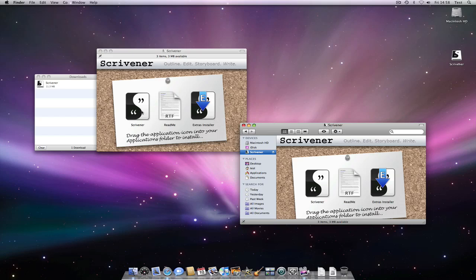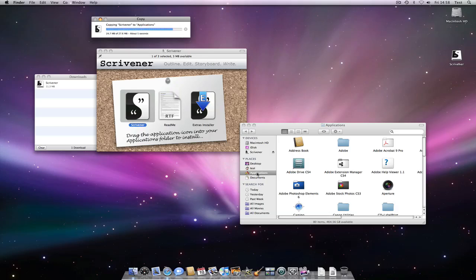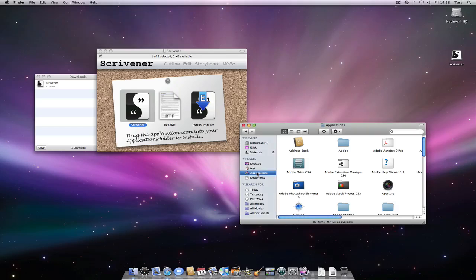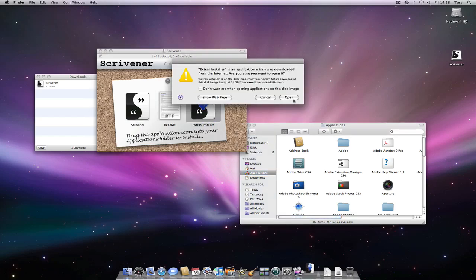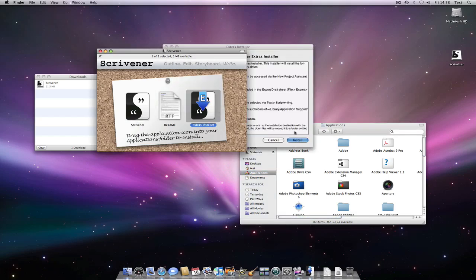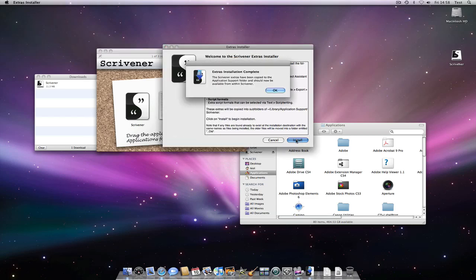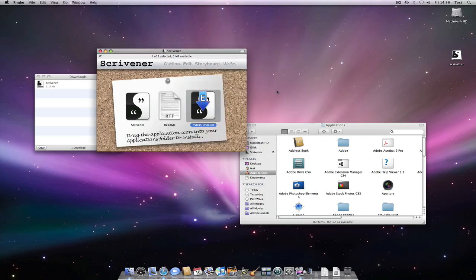As instructed, simply drag the Scrivener icon to your applications area. You'll notice that the Scrivener installation disk image also contains an extras installer. This includes several useful project templates, export settings and script formats. Double click on the extras installer and click on the install button in the window that appears to install these. You are now finished with the Scrivener disk image and can eject it from the Finder devices.